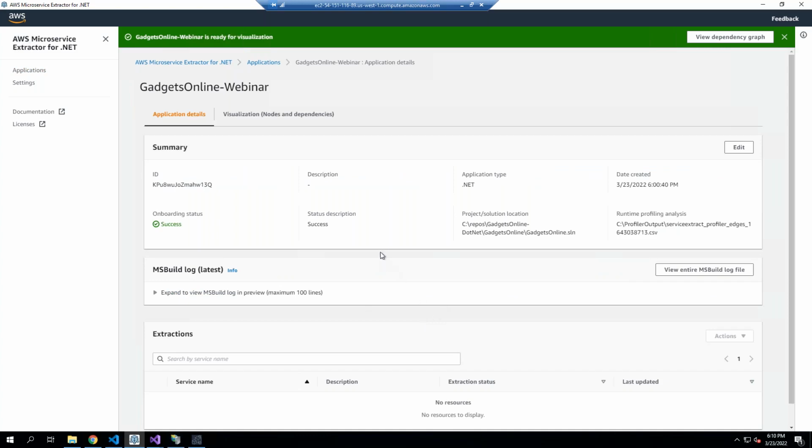Now you will see some information, for example, whether the onboarding was successful or not. And a lot of times you would see that if your application was not able to build using MS Build, your onboarding is going to fail. And in that case, you will see some more information about your MS Build logs, etc.